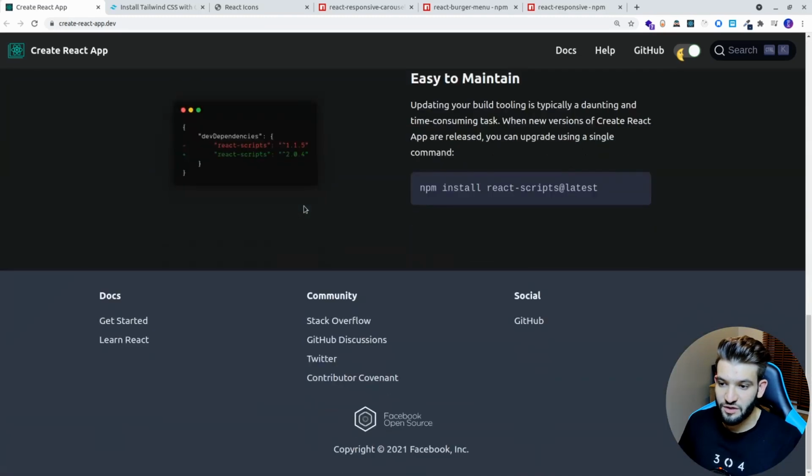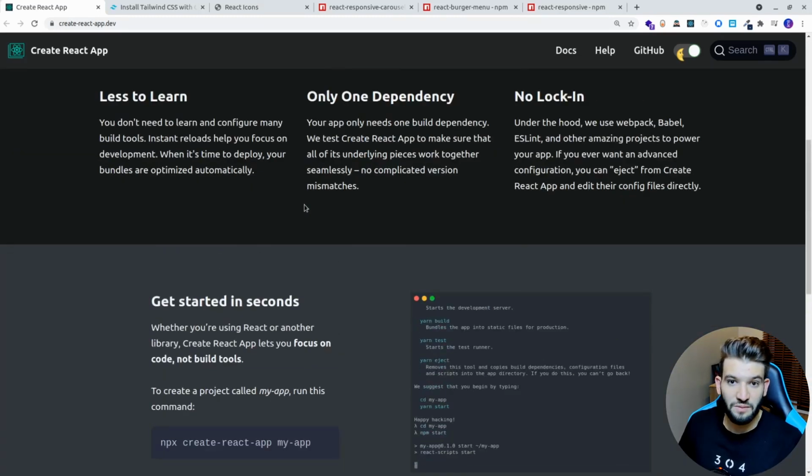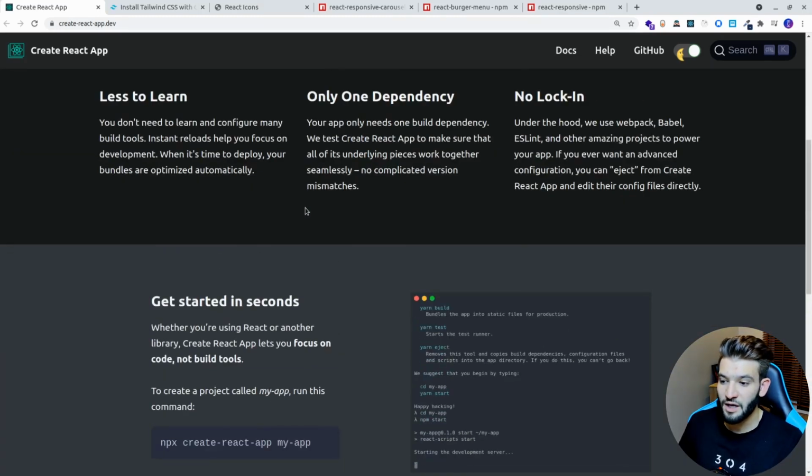We're going to also use this to initialize a template for TypeScript, so we're going to build this using TypeScript, and it's going to be so good.